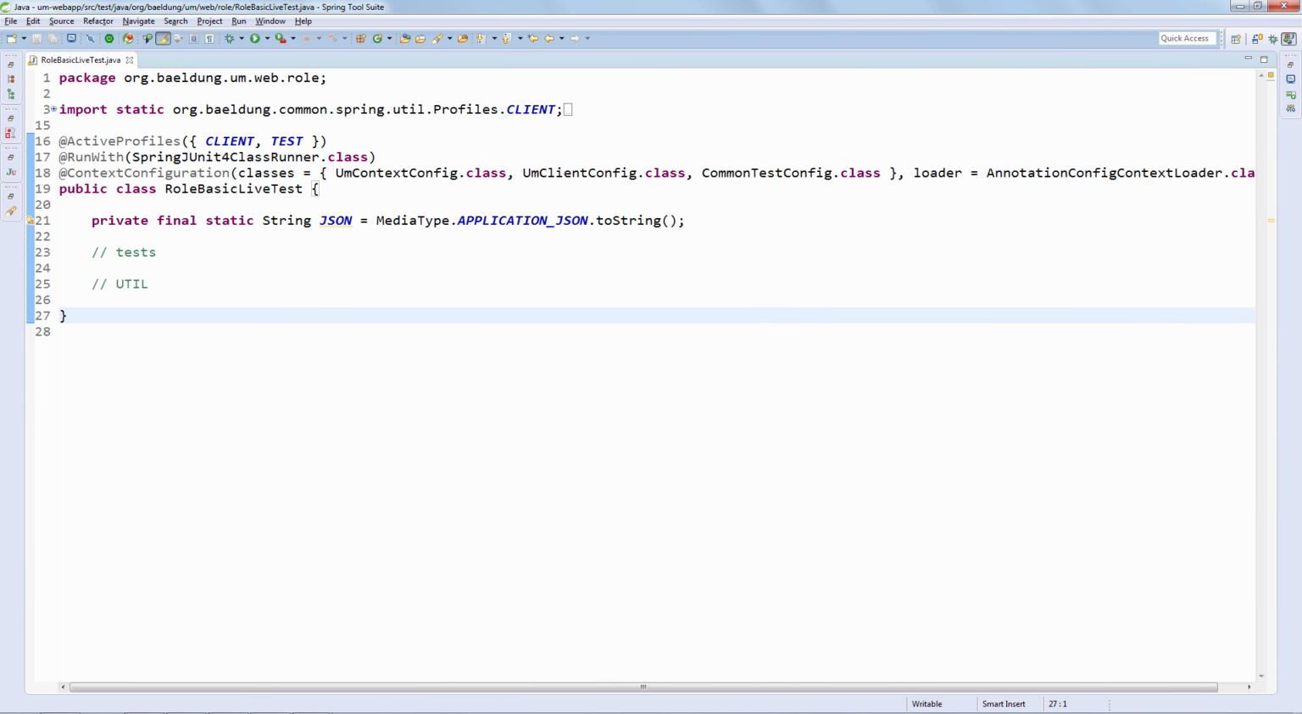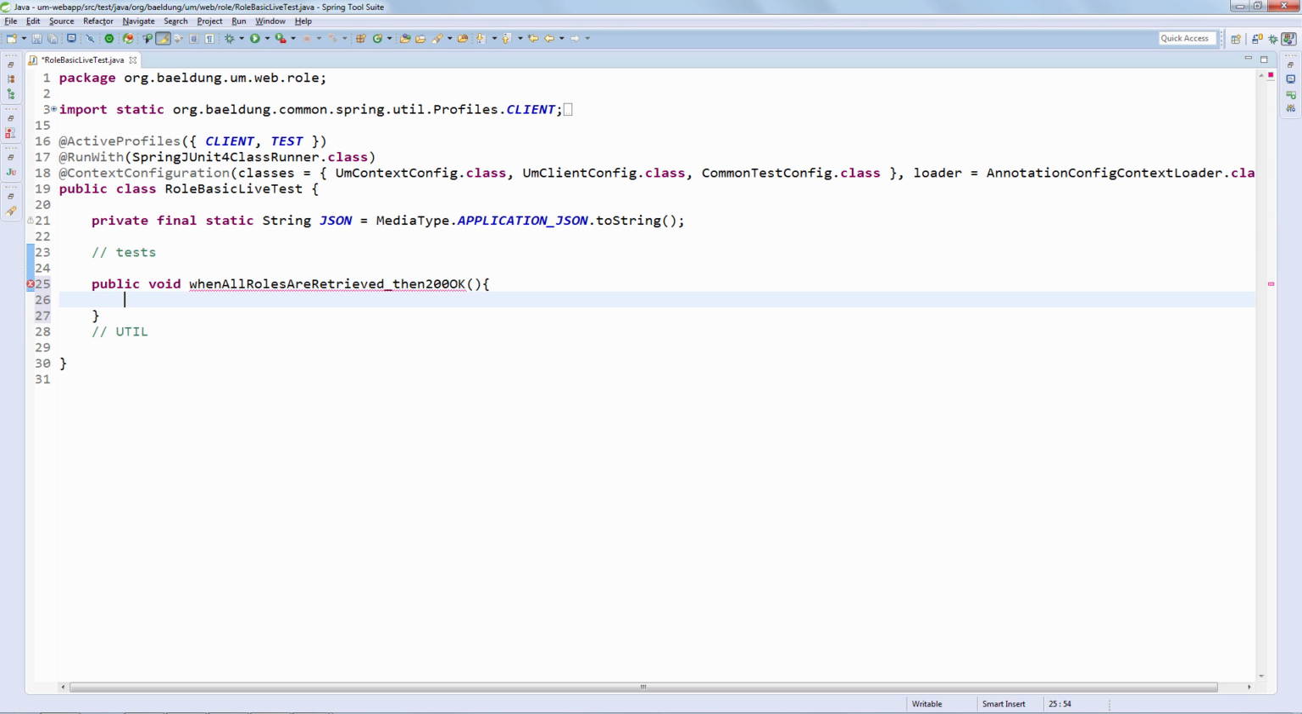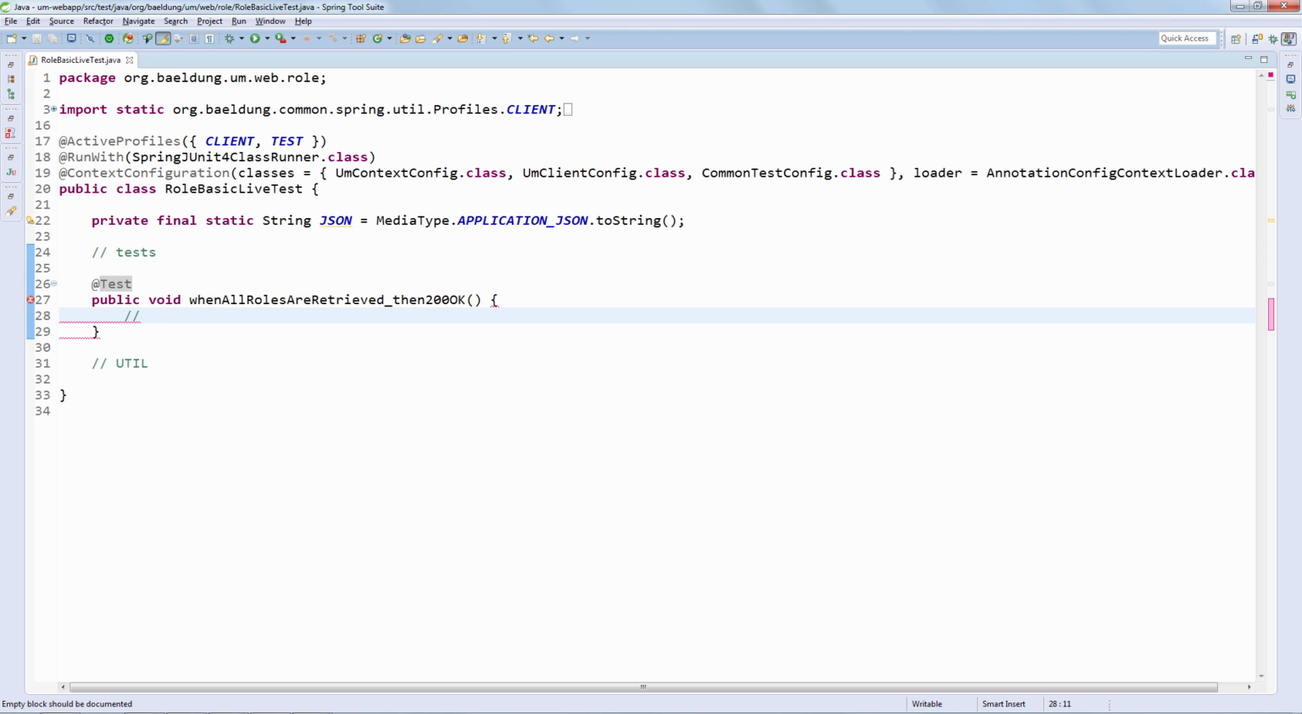All right, so let's now start using REST Assured to write our first API test and start actually hitting and consuming the REST API. The first test is simply going to retrieve the roles collection resource, and it's going to make sure that the response of that request is going to return a 200 OK.